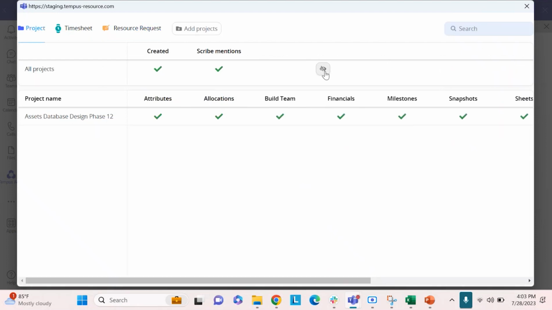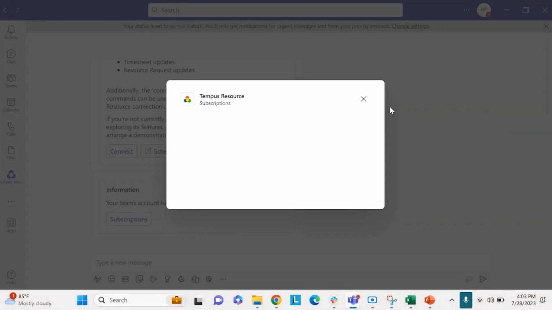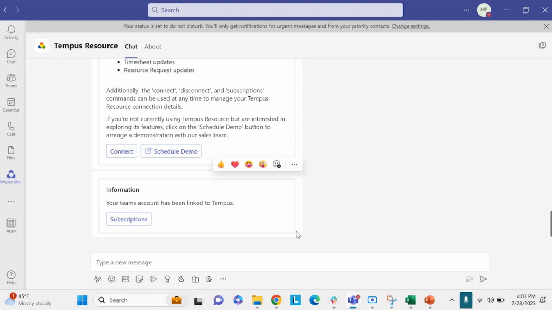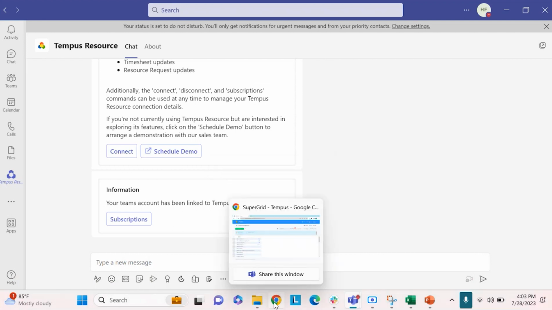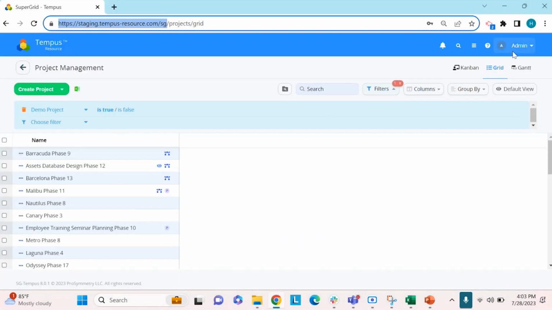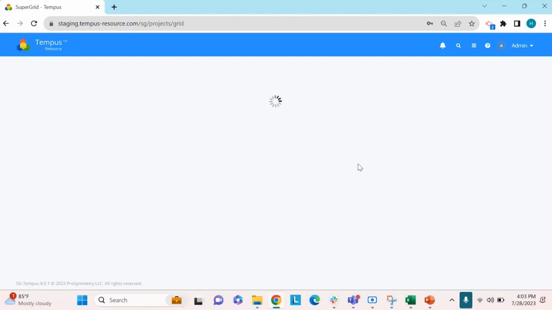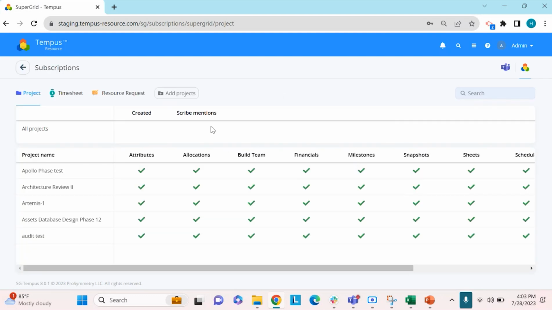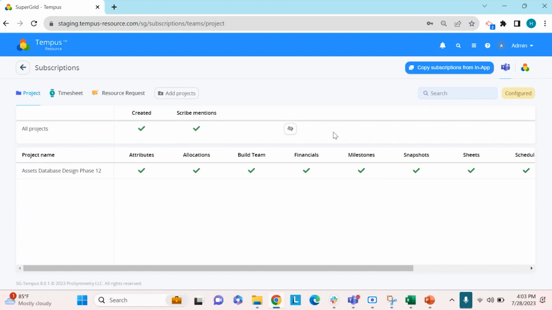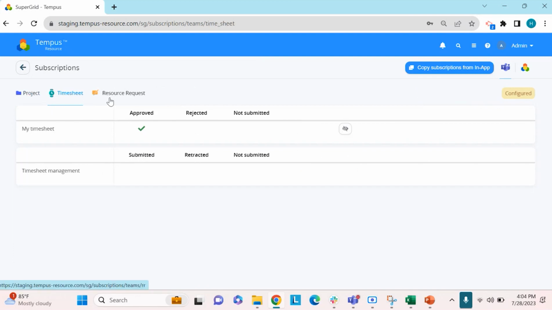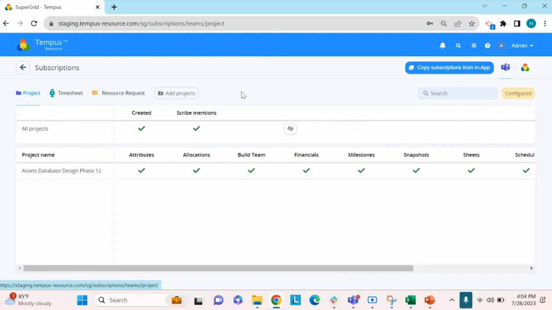Okay. So once this is done, you can go ahead and close this window and it should save the different changes that you made. And now you should be subscribed to those within Tempus. Additionally, you can go into Tempus and go into your subscriptions. And then you can see in here as well under the Teams area, that's configured. And then here you can see what you're subscribed to as well. Again, this screen is what we just saw, where you can add projects and choose where you want to subscribe to the different areas.